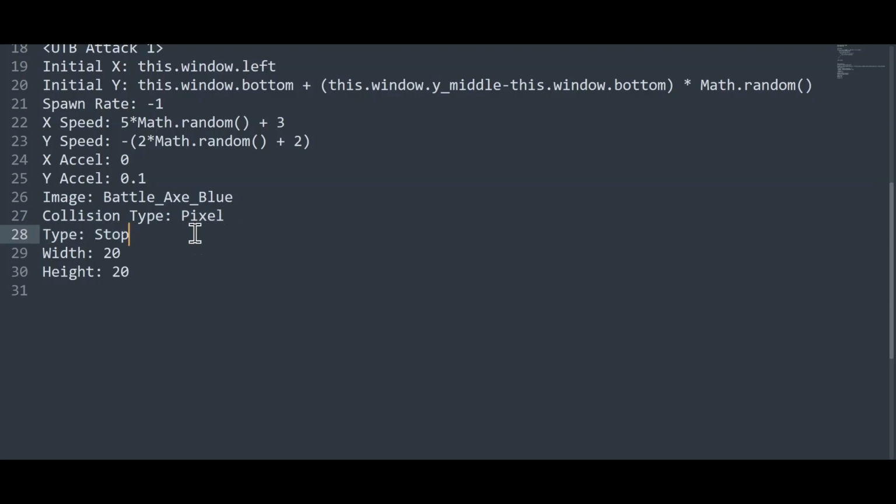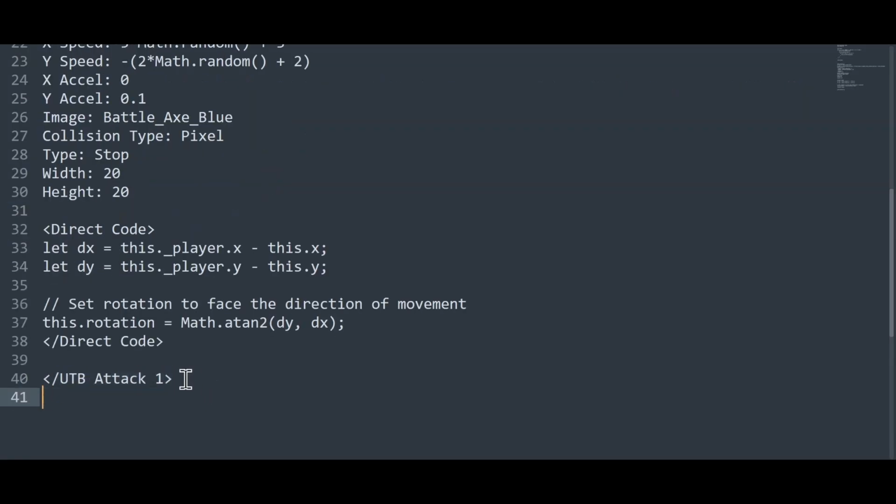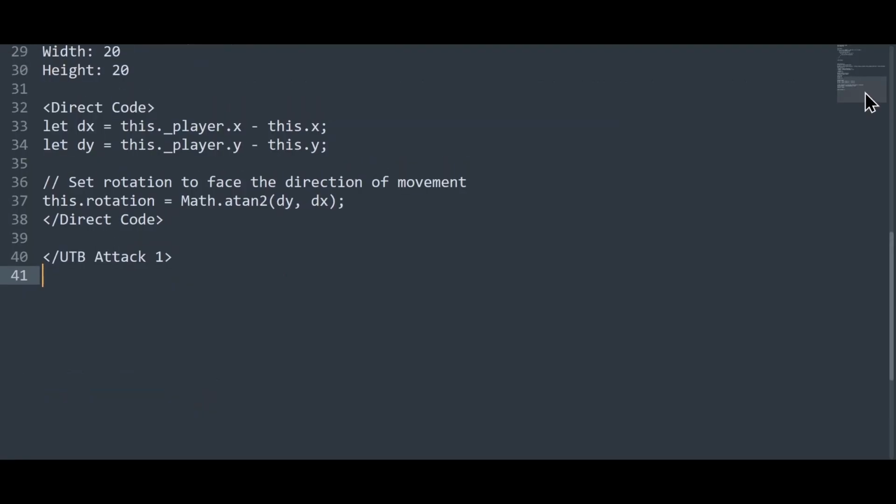So you might be wondering, what does this do? This essentially tells the plugin that for this projectile, the player must stop in order to not get damaged by it. And that's why we also have a blue sprite, because in Undertale, a projectile where you have to stop is usually represented with blue. And there's also the closing attack for UTB attack 1. So this essentially tells the plugin that this is the entire attack 1.